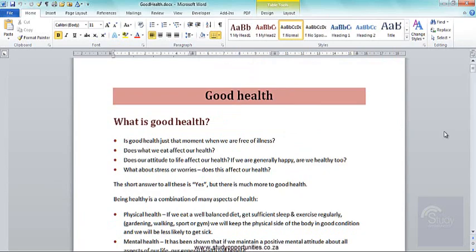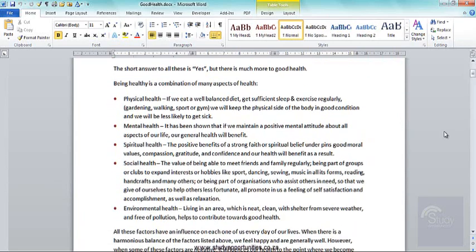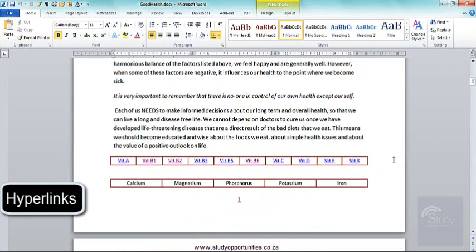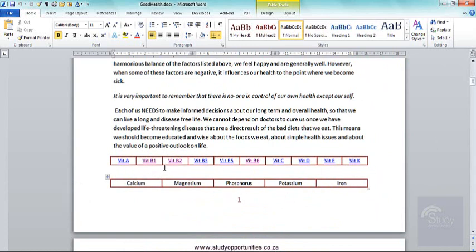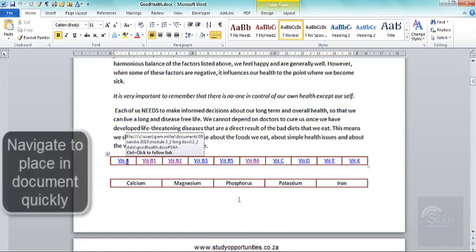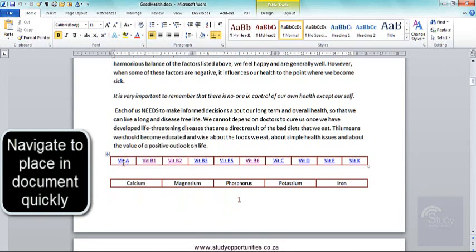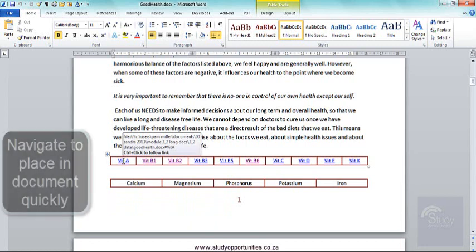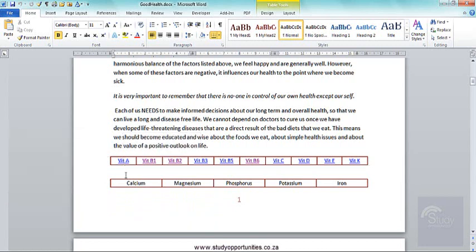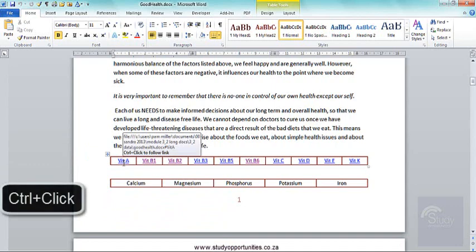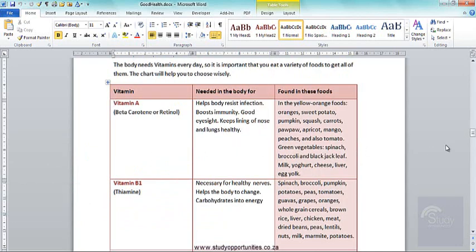Let me scroll down here. I have here some hyperlinks. And these hyperlinks will allow me to go to a place in the document quickly. And this will take me to information on vitamin A. Hold down Control and click. It has taken me to vitamin A. Let me just go back.